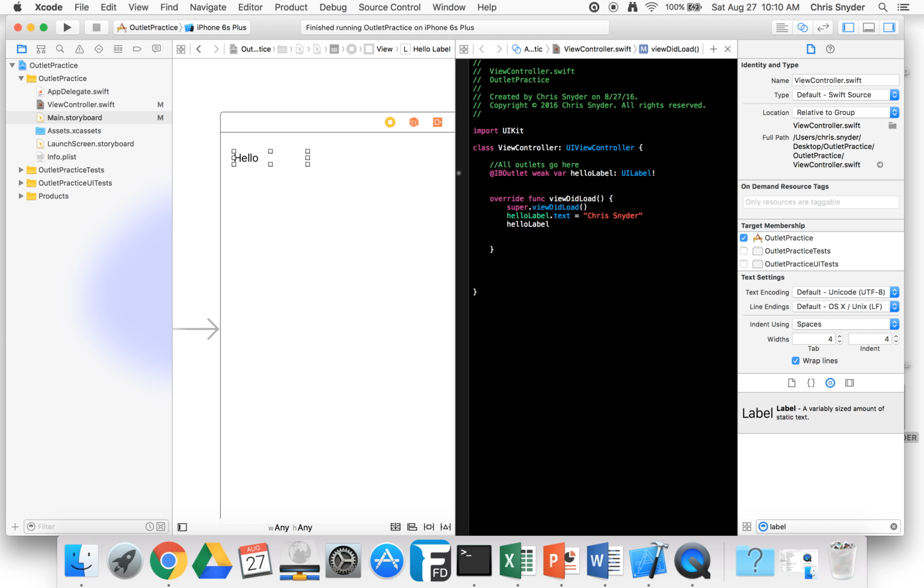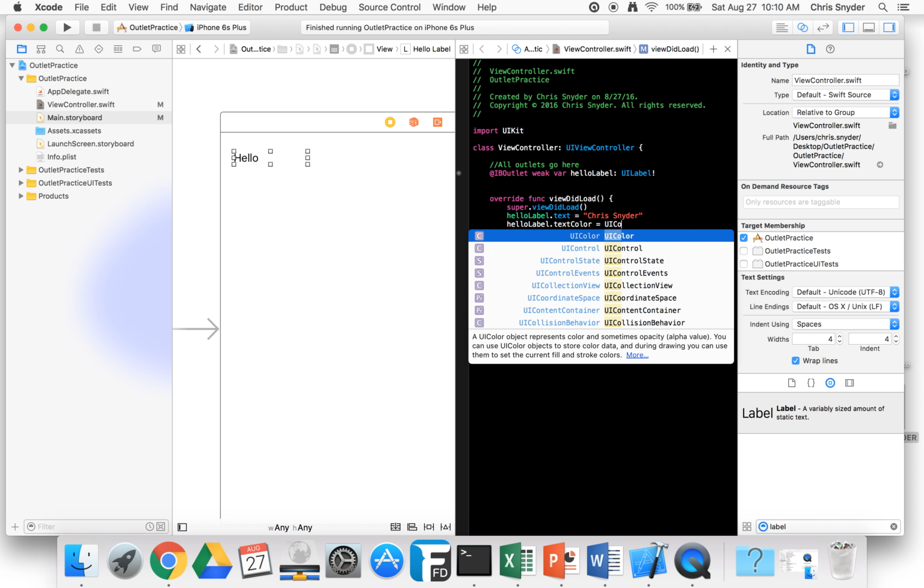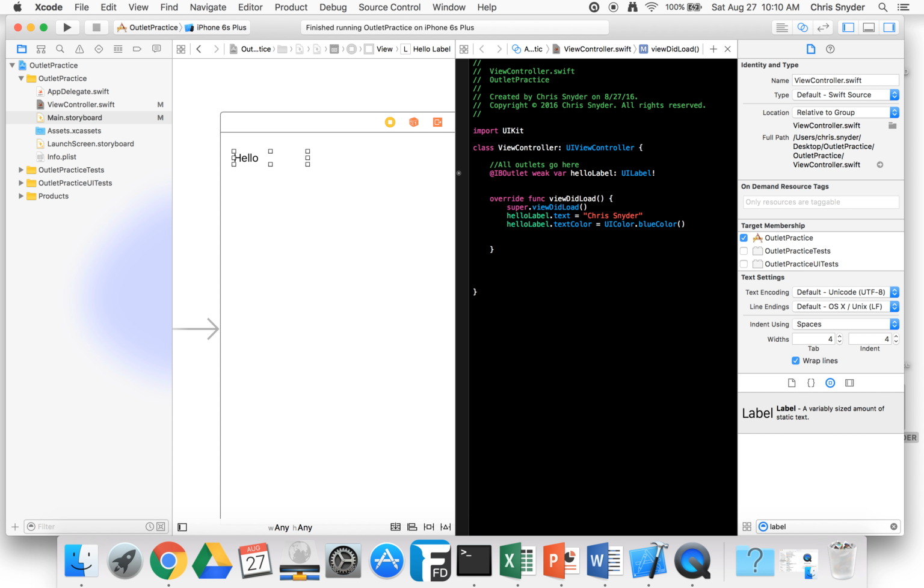I could go helloLabel.textColor and change that to UIColor.blue, and when the app loads up, this would change from a black color to blue. As you can see, I'm using the same outlet two times. You don't have to make a different outlet for the color and a different outlet for the text. You just create that one outlet, then you can use it over and over again. It's pretty nice to be able to do that. So that's our lesson on IBOutlets.